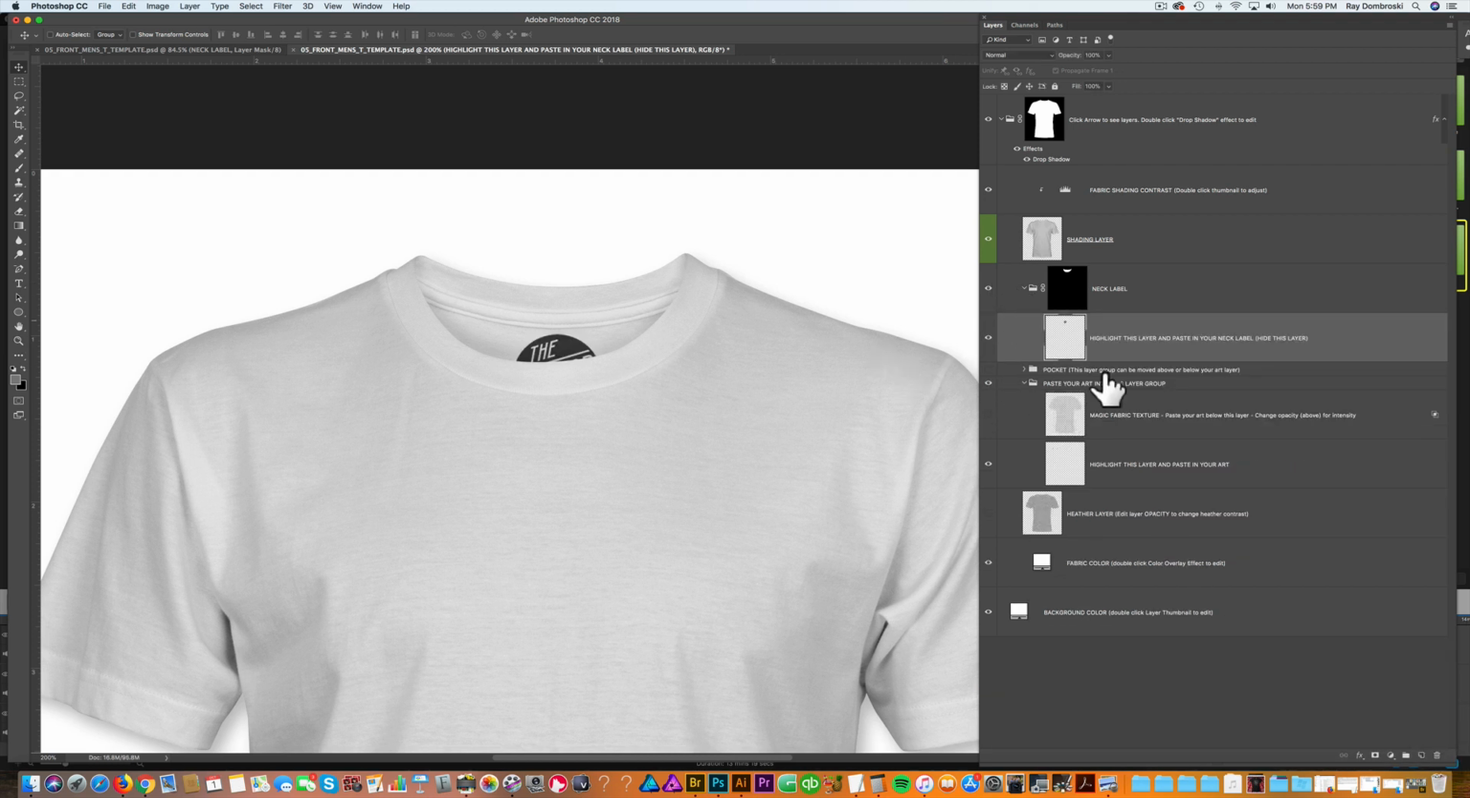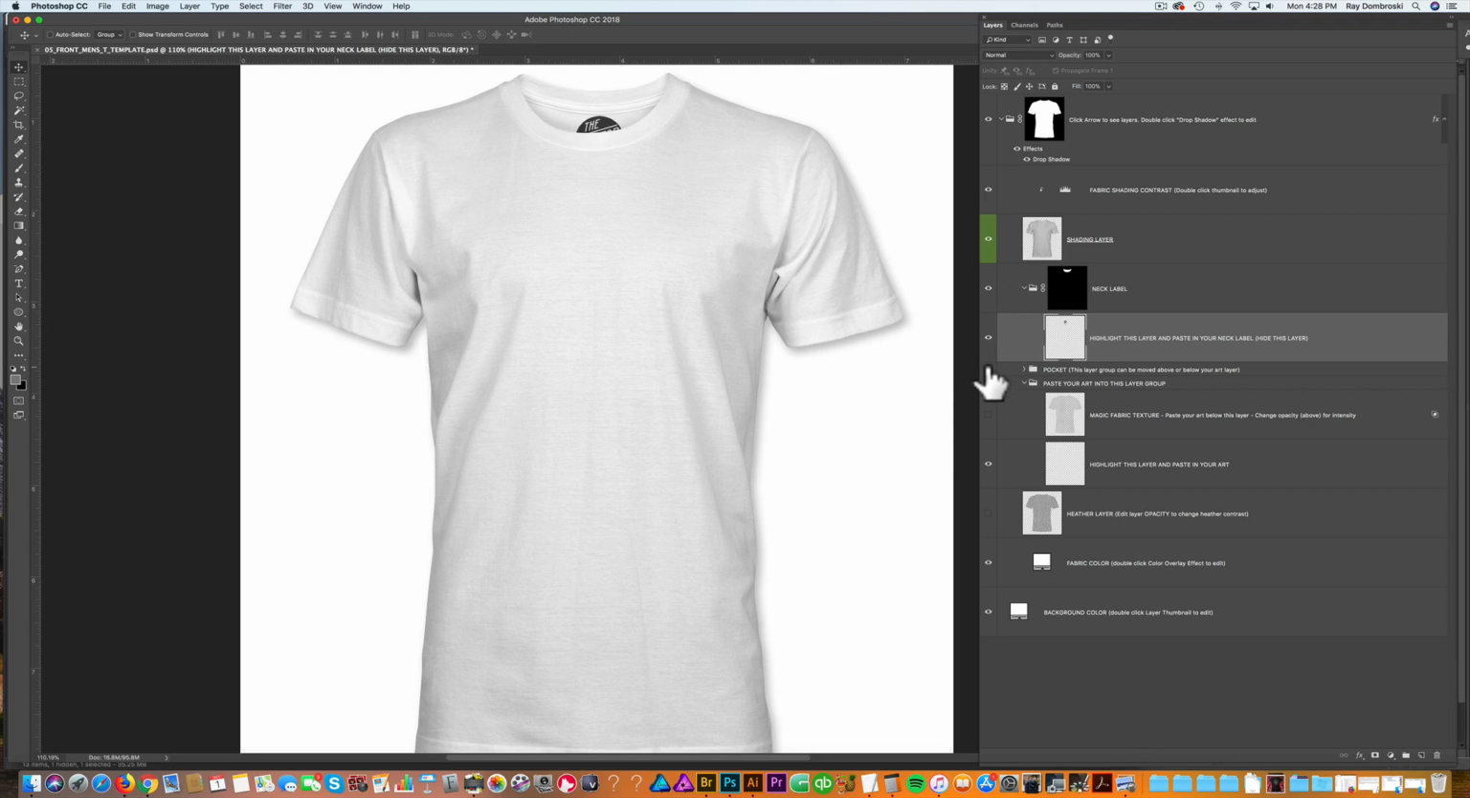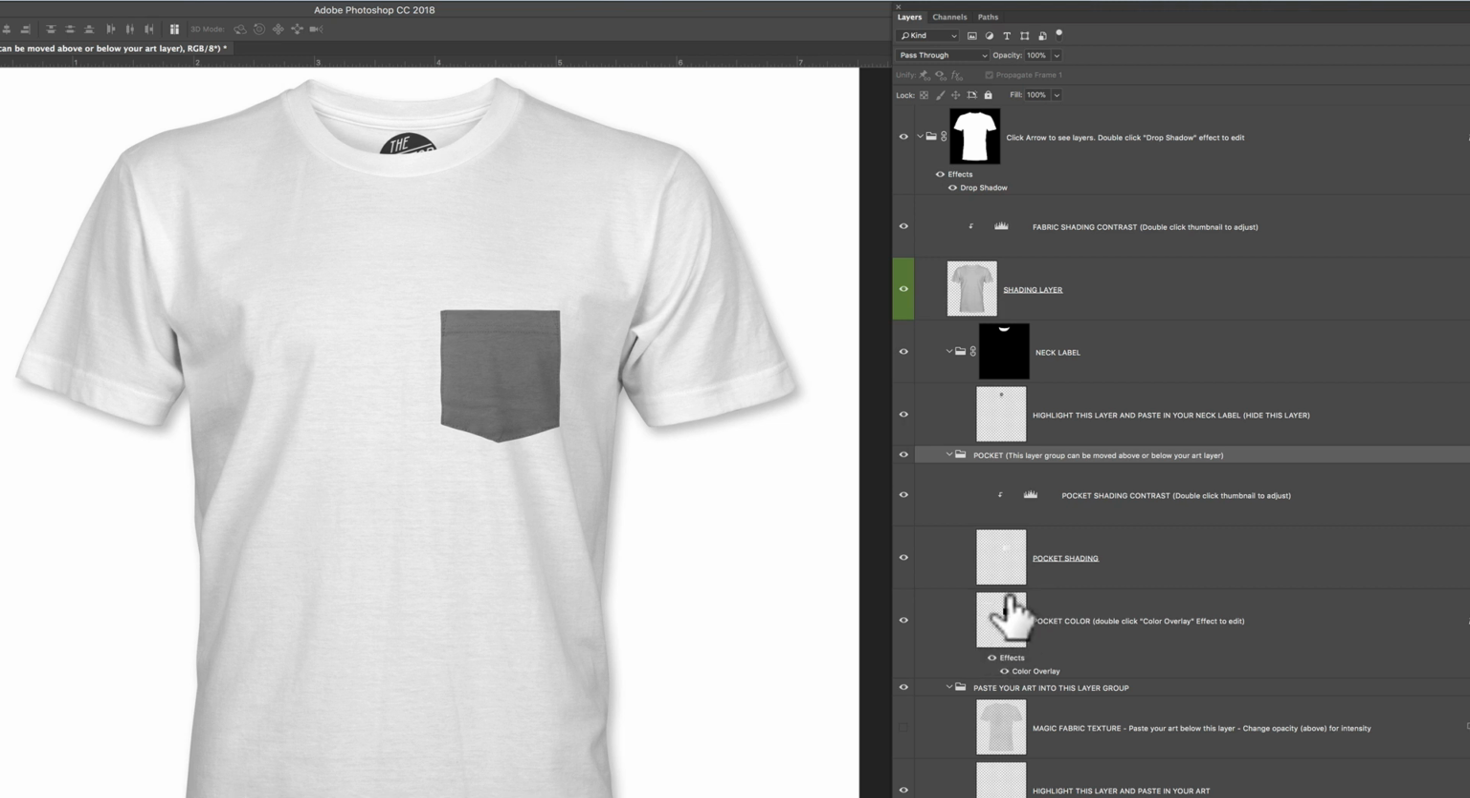Below this is a pocket layer, and this is completely optional. You can move this pocket layer around to go anywhere you want. You could scale it up or down a little bit if you want to. You can change the color. So if you wanna change the pocket color, go down to this pocket color layer, and it says double click color overlay effect to edit.